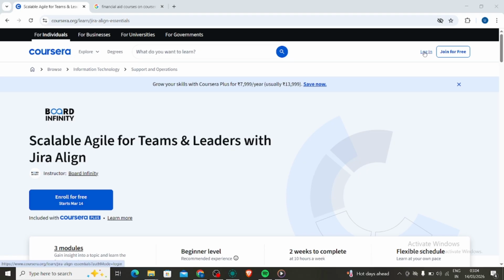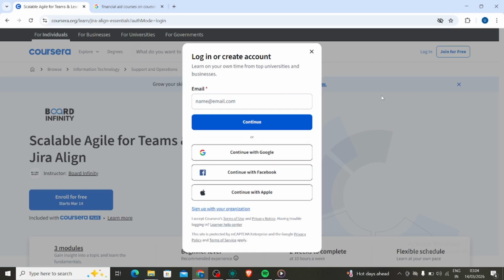Step 2. Click the Log In button. At the top right corner of the page, click Log In. This will open the login page.